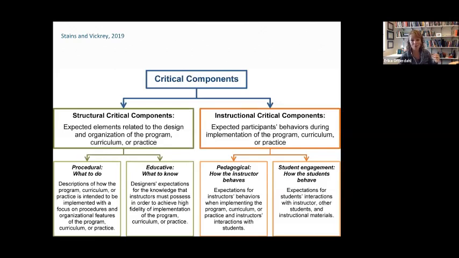So for formative assessment, you would expect to see some sort of prompt that an instructor would give. You would expect a student to make their thinking visible. That would be a structural critical component. There'd be feedback that would be generated to the student. That would be a structural critical component. The instructional critical components are all about behaviors and interactions. So what are the expectations for how a student might interact? One of the things that we would expect in a classroom is that students would attend to the feedback. That would be an instructional critical component. Those are just some examples.